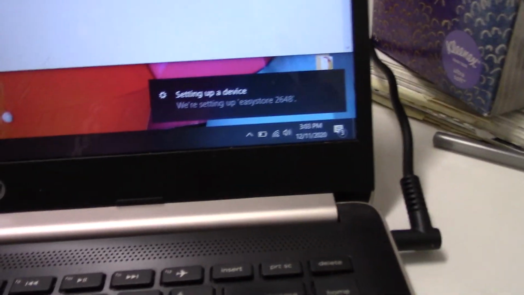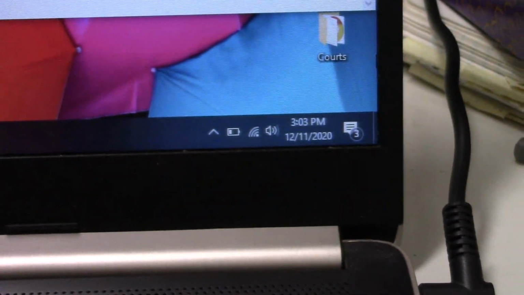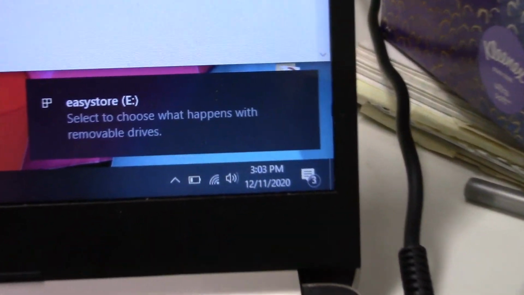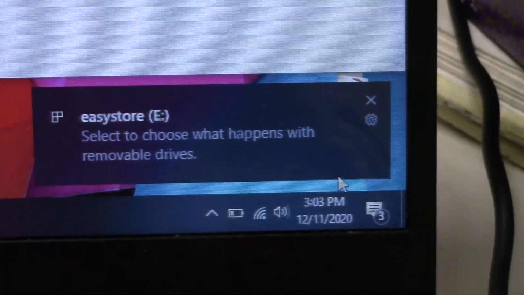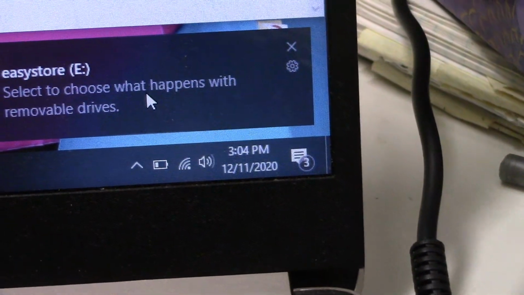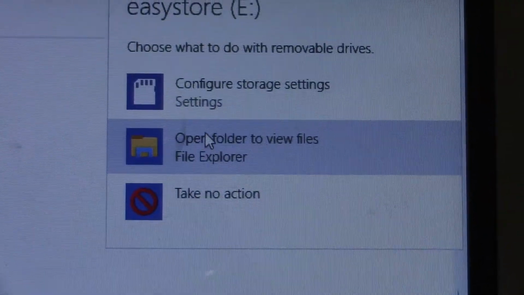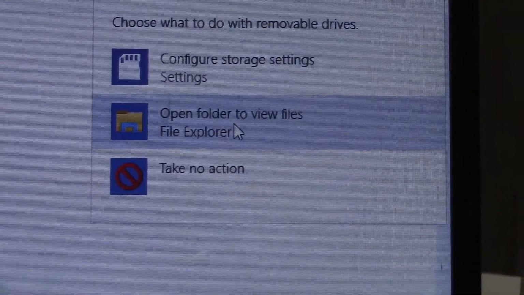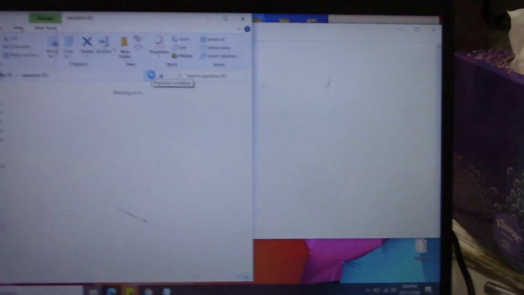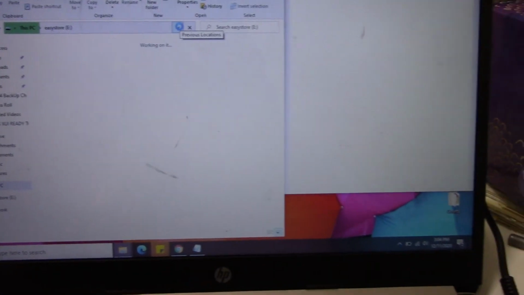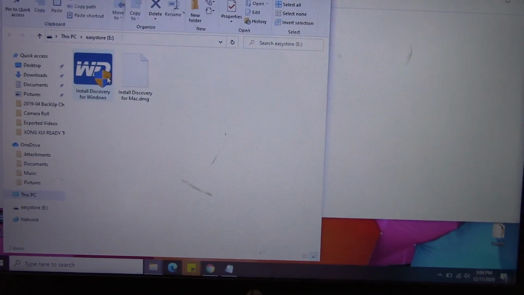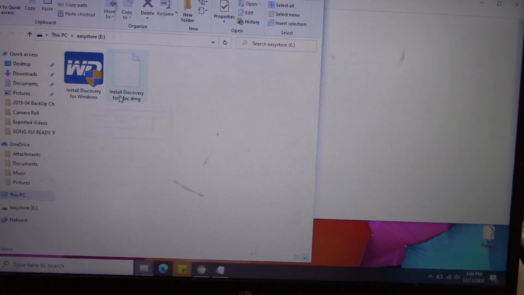See? Now my computer recognizes there's some hard drive. That's what they recognize. Right here they show there. Now I click on that and they show this. Now I open it to view the files and see what happened. See, that's EasyStore. They have these two.